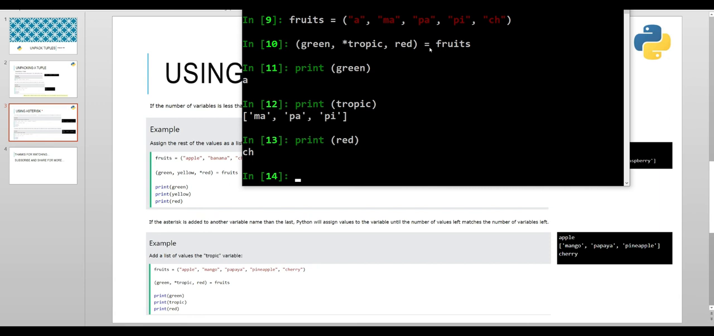So I will wind up my video here. I hope you have learned this concept of packing and unpacking in Python for tuples.